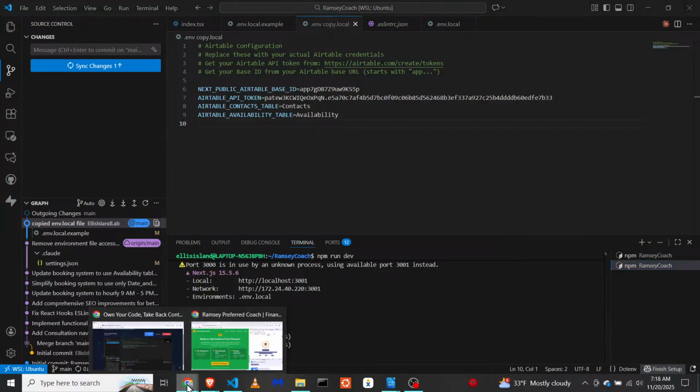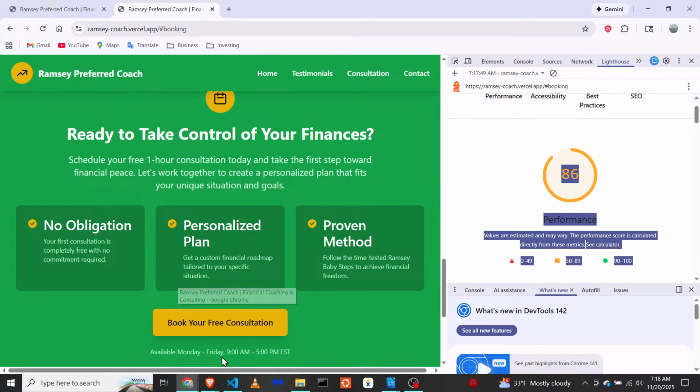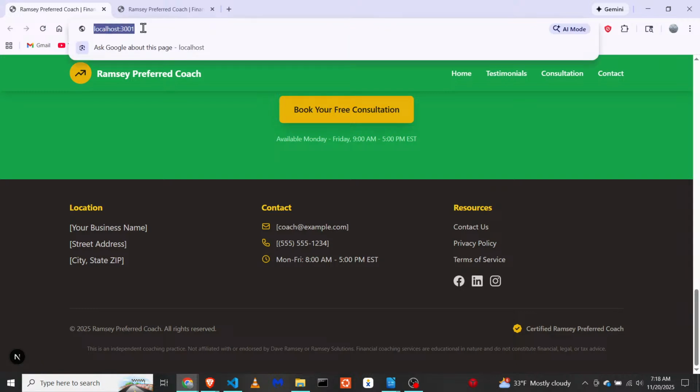which one am I using? Am I using port 3001? I should maybe go over these two.